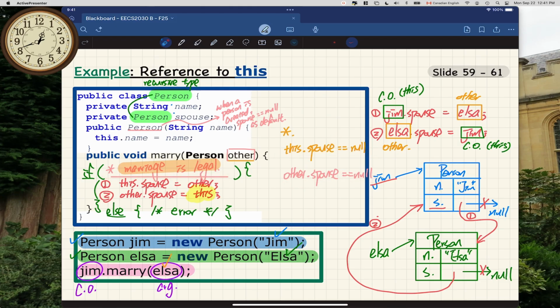So there are two ways for you to combine. Either you can use the ampersand, or you can use the vertical bar, right? In this case, what should we use? Ampersand, right? Got to be Jim is single and Elsa is single. Okay. All right, so this is the condition you should put inside the if, right? You will see that as well in the slides. All right, guys, any question?